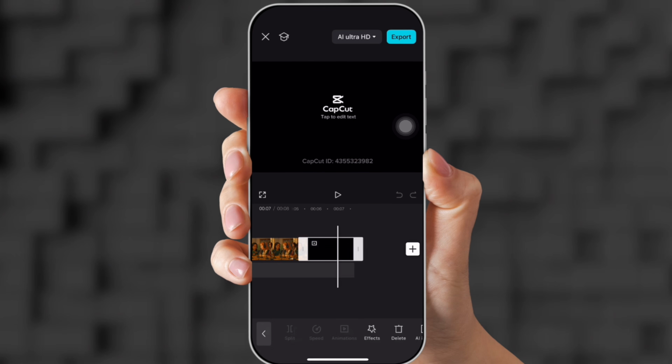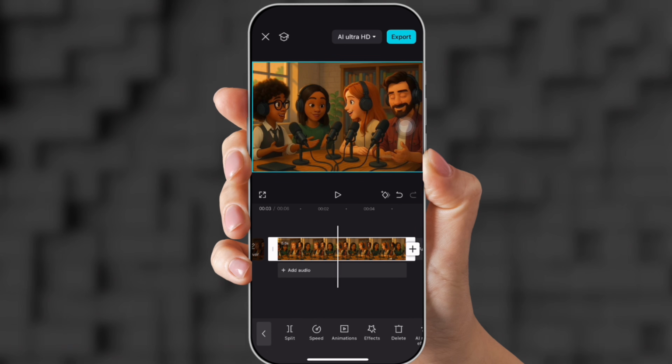So what you're going to do is go over to CapCut. You're going to upload your video of them. You're going to take the video and you're going to duplicate it. Find duplicate.